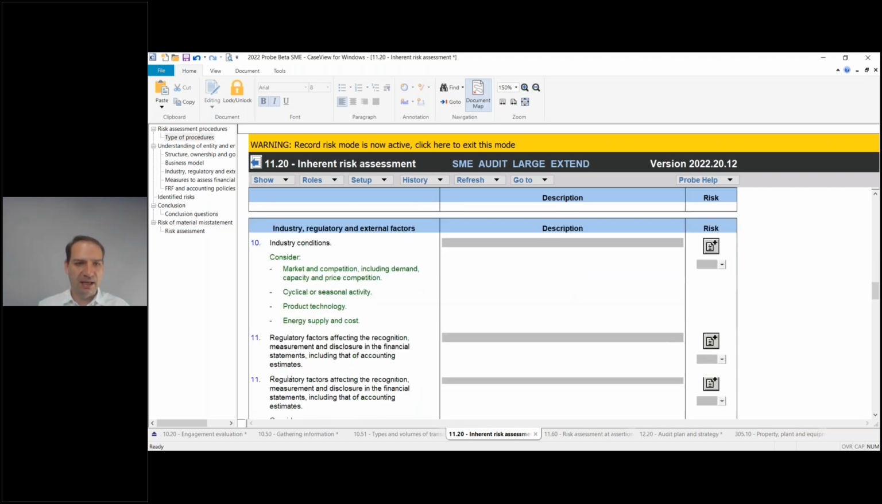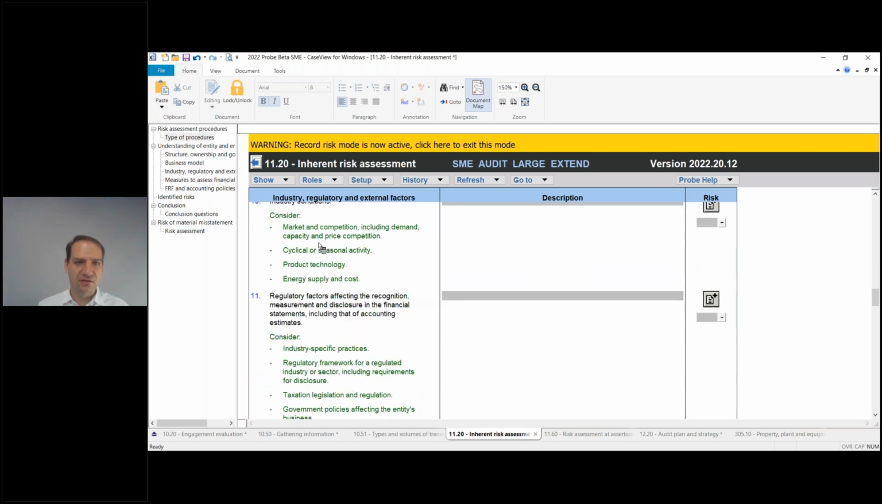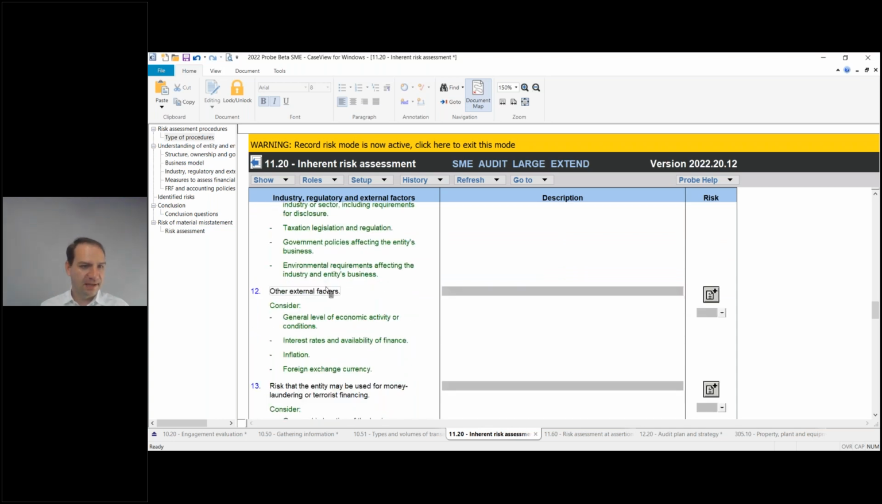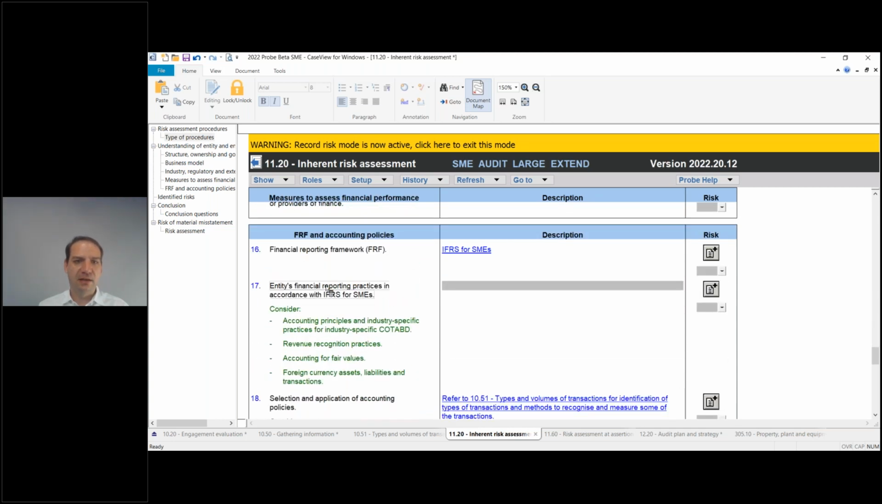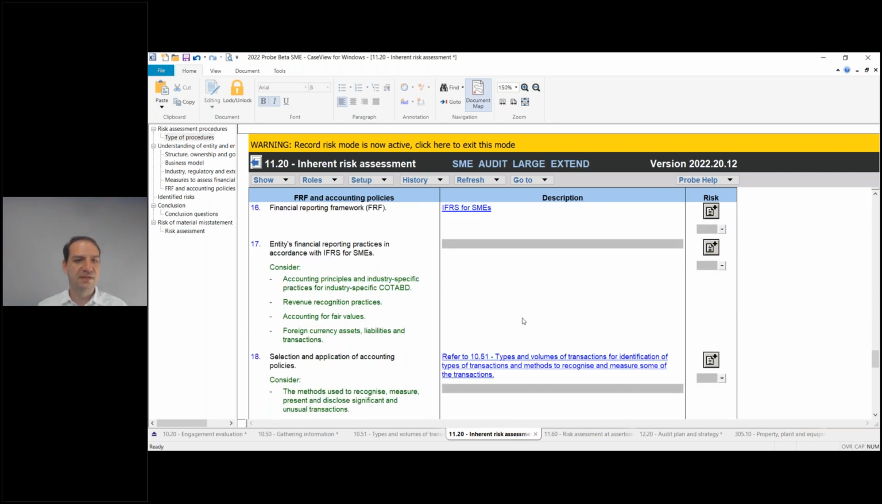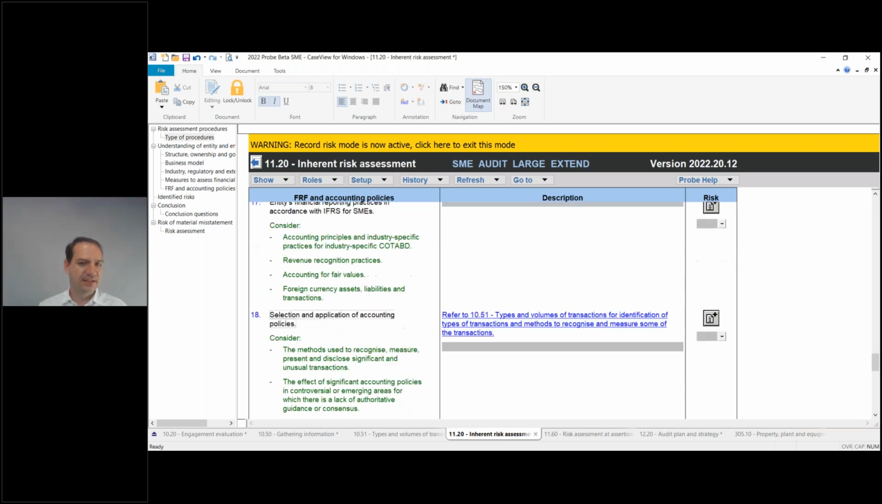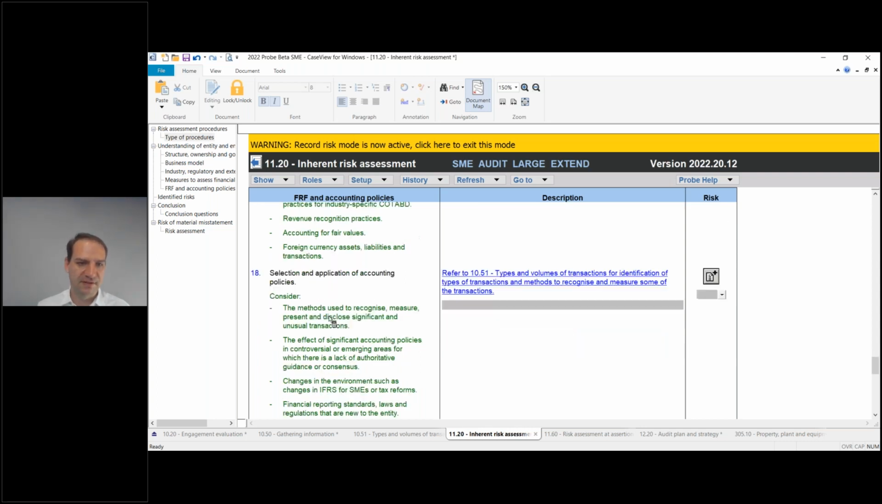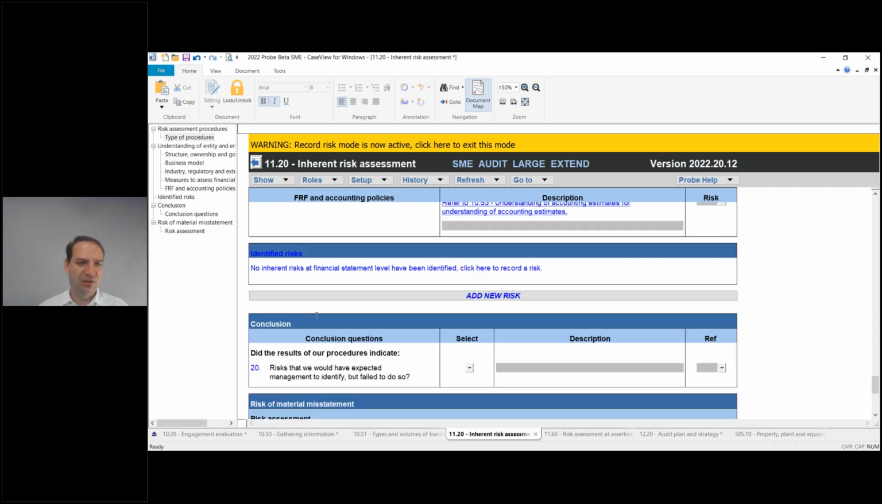Then, if we look at those documented there, other external factors, and then we get down to the financial reporting framework and accounting policies, which allow you to document those. Again, we'll link you back to 1051, the selection of accounting policies. So that's why it's important that that risk assessment work is done in 1051 and not in the actual work programs, because then it's too late to do the risk assessment. And then we get to the identified risks section, where we would go and record.